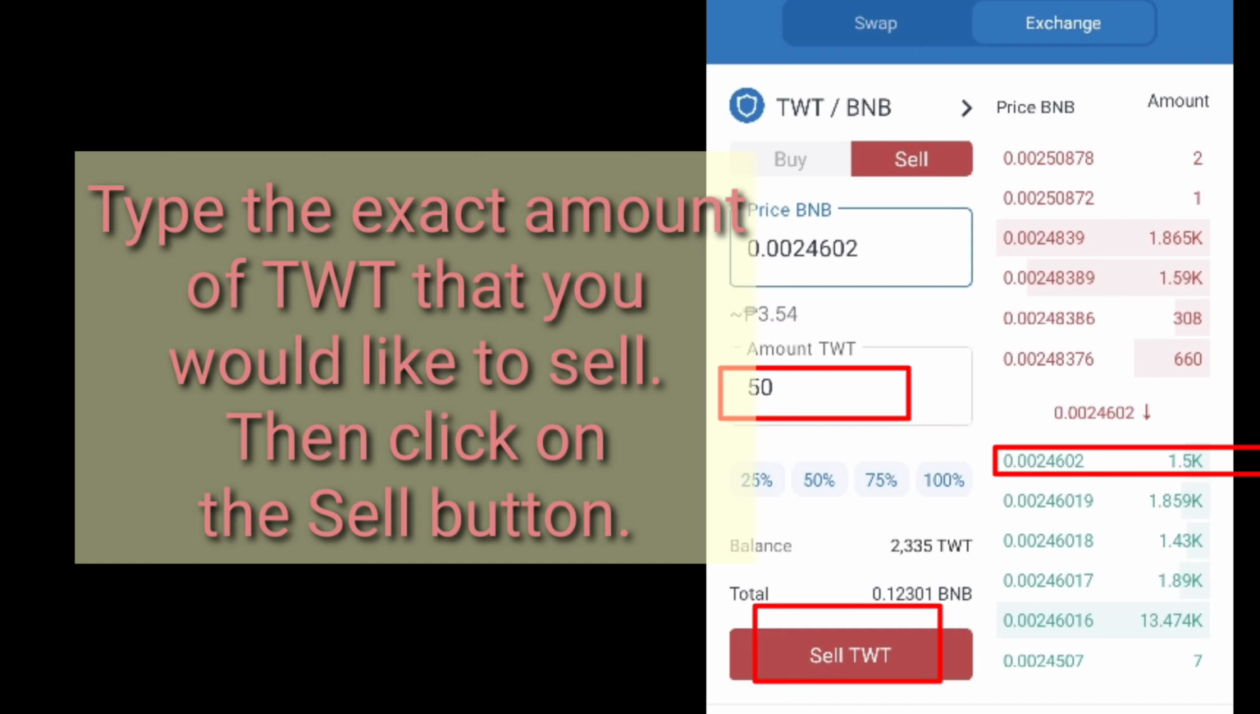Type the exact amount of TWT that you would like to sell. Then click on the sell button.